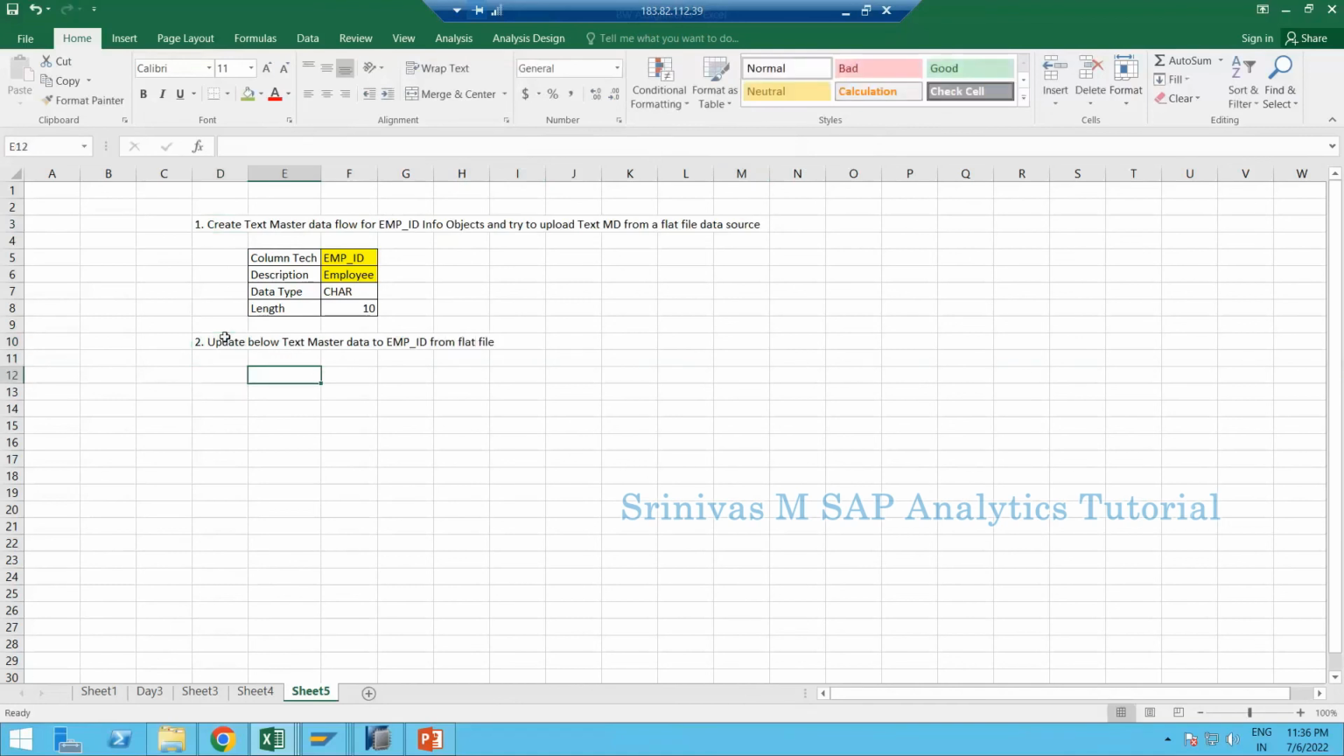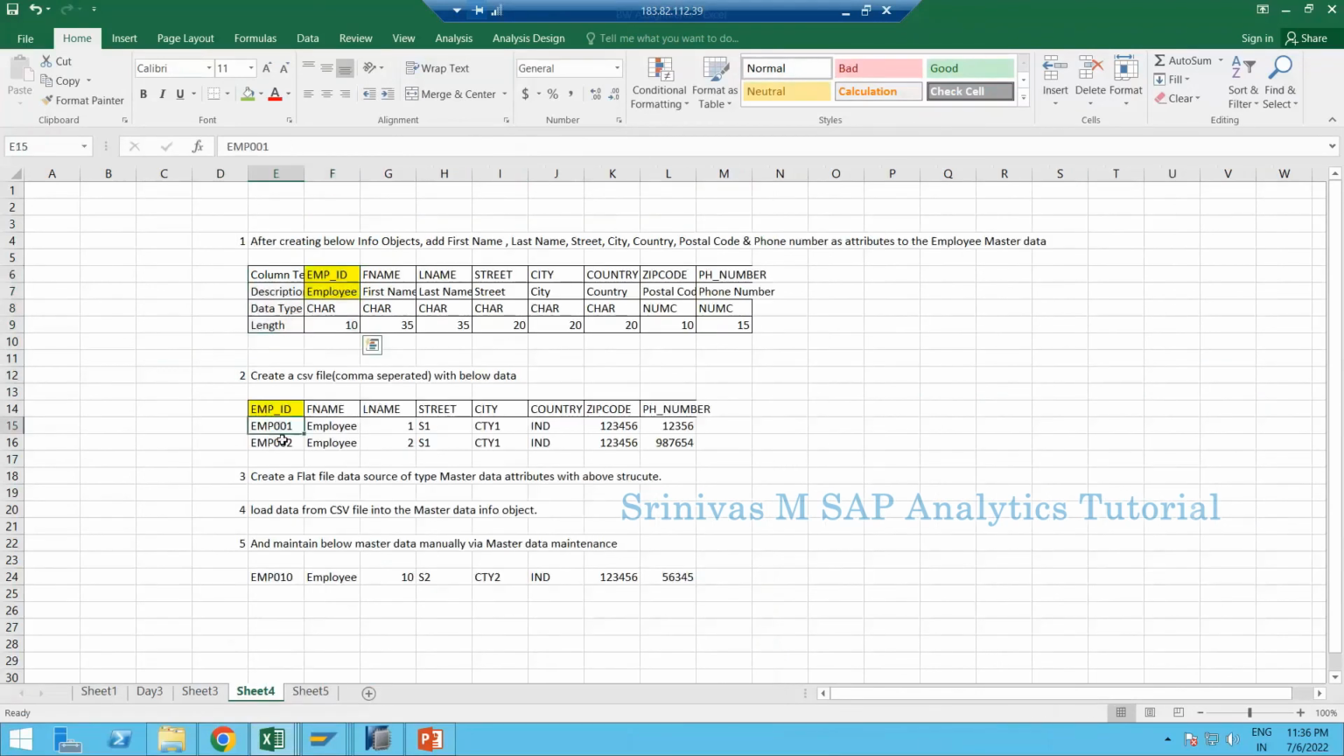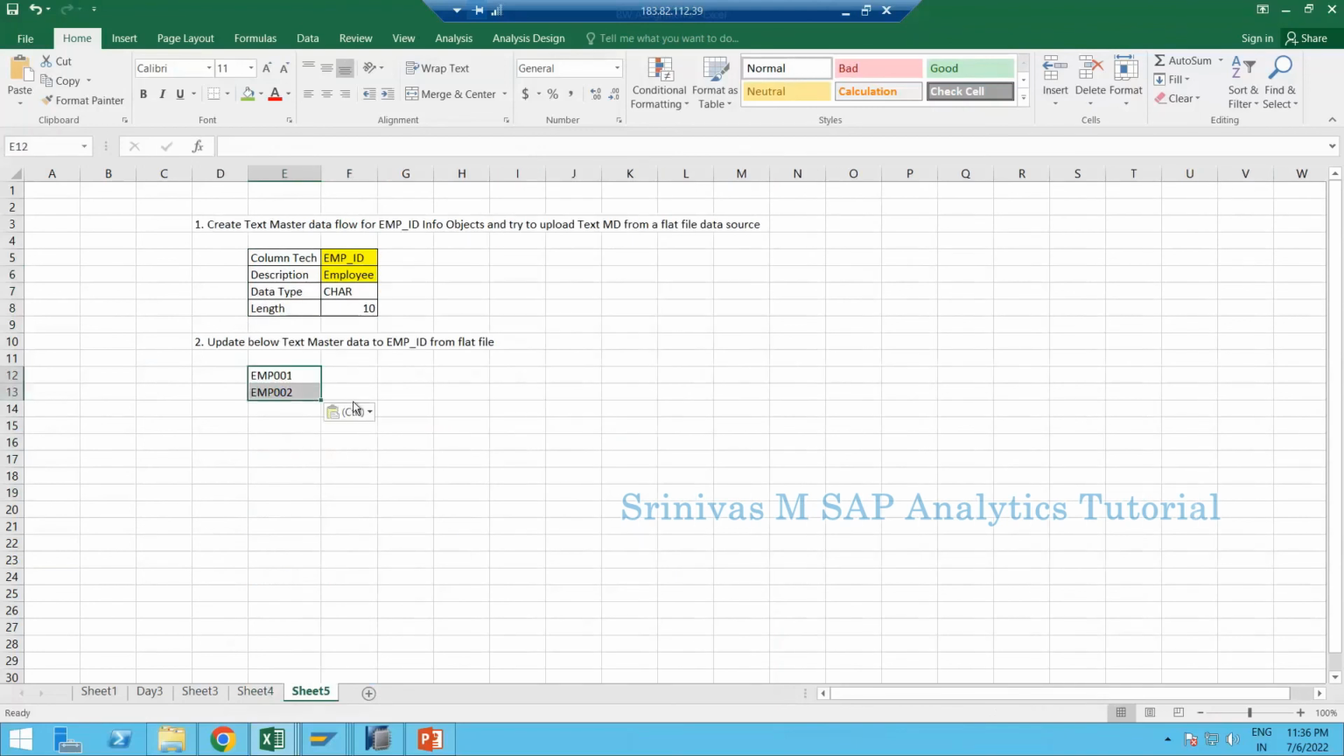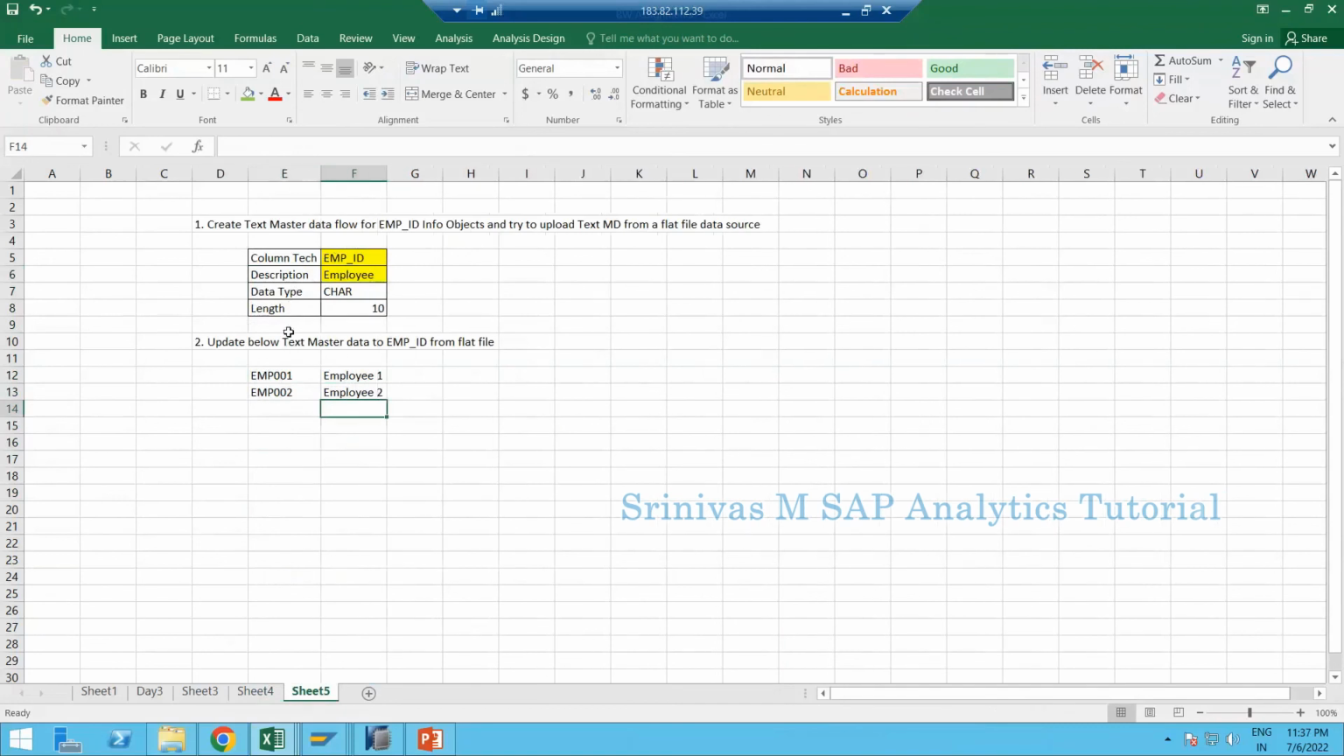So what were the examples we took yesterday? Employee 1, employee 2, right? Like this, employee 1, employee 2. For this employee ID, there is no language dependency required, because in any language the name is the same. Okay, so for this kind of info object, enabling language dependency makes no sense at all. That's the reason I'm going to give two more examples here.